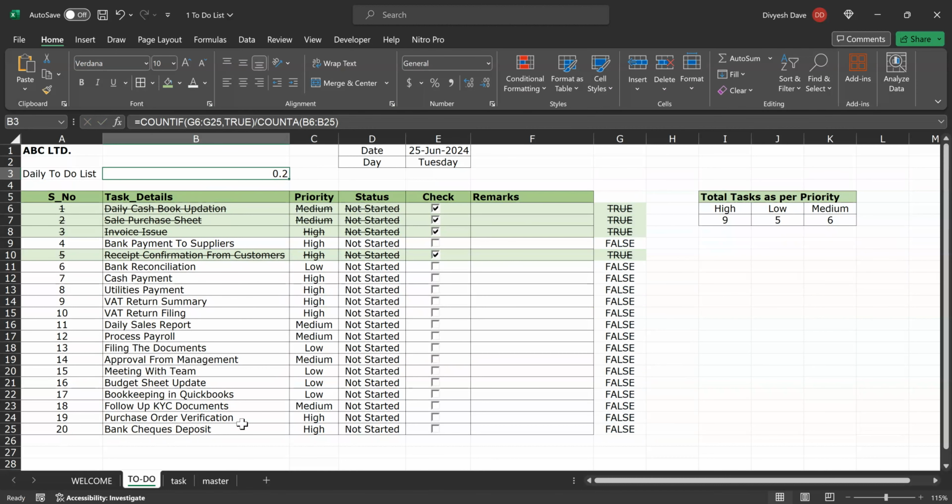Can you see the percentage? It is giving us the percentage. Now what you need to do is just convert it into a percentage. You know the shortcut for this, Alt H P, right? Alt H P. So now it is converted to the percentage.